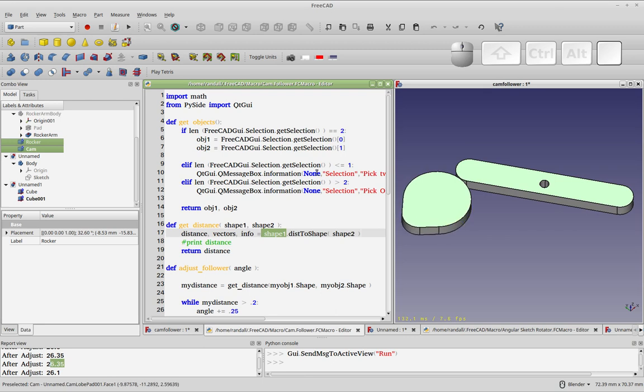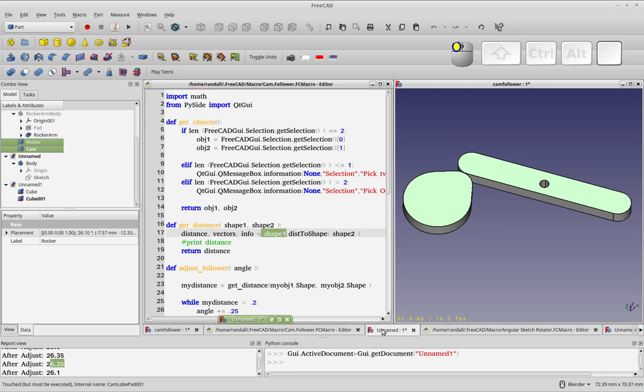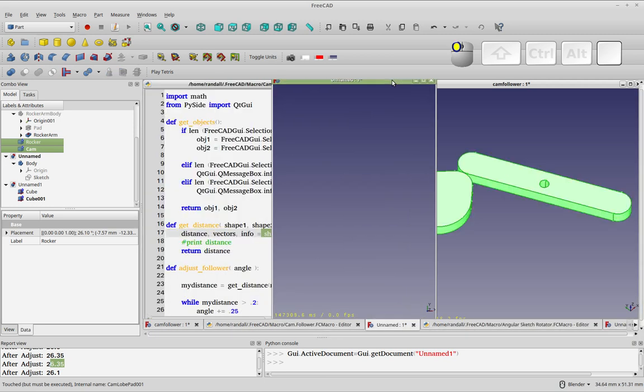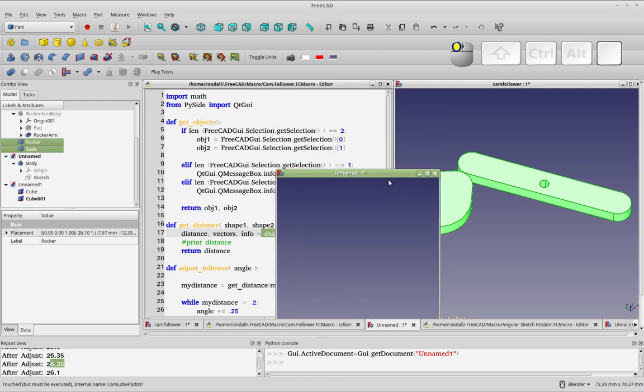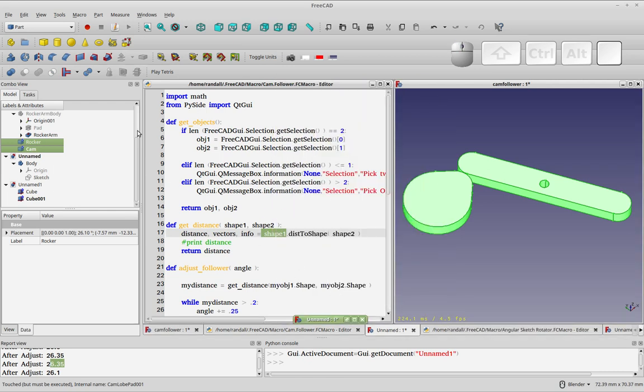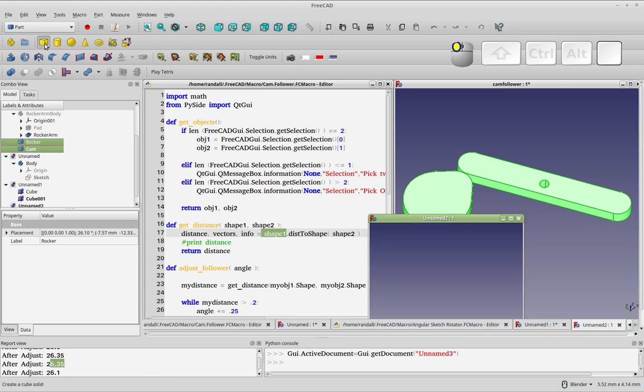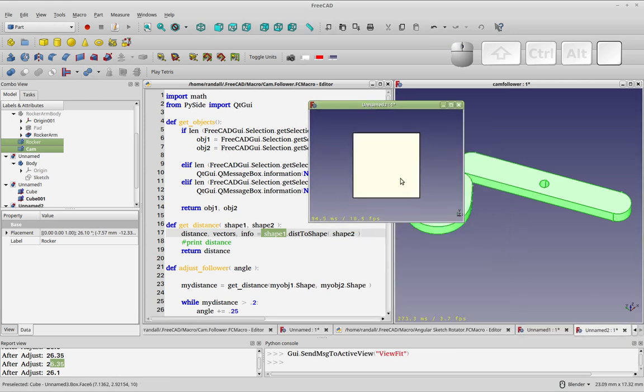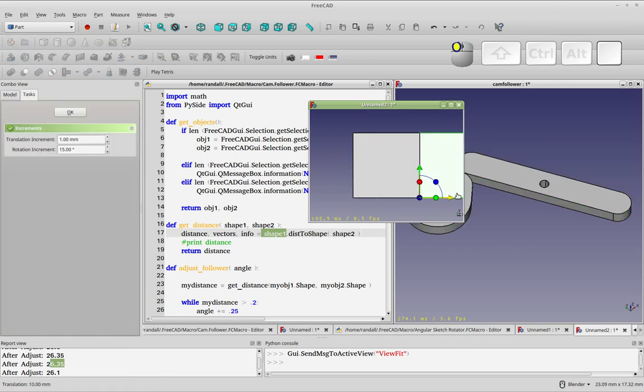Now the beauty of this is that instead of using hard-coded named objects like get object by label rocker, get object by label cam, this allows it to be more flexible and lets me use it in other models as well. So let me start a new document, and I'm just going to stick 2 cubes in it, and move one of the cubes to the right just so it has clearance.